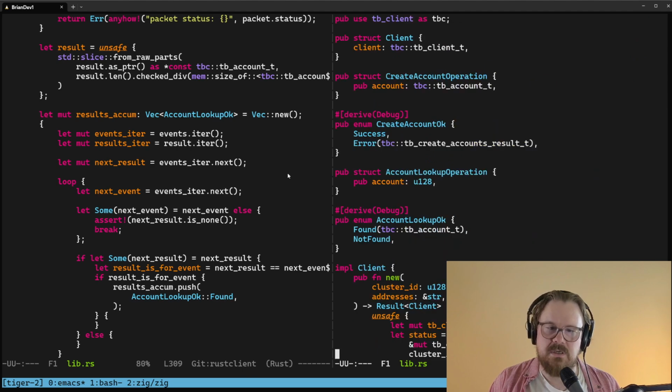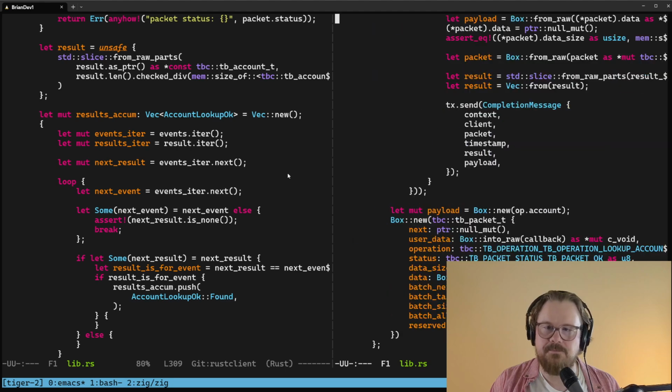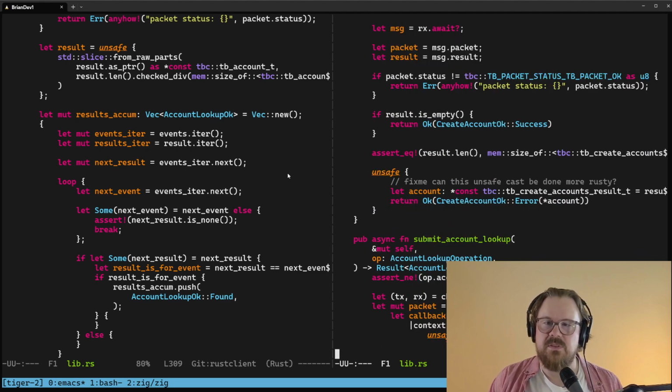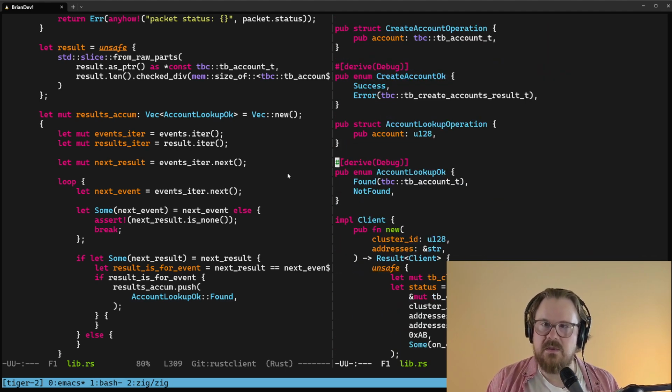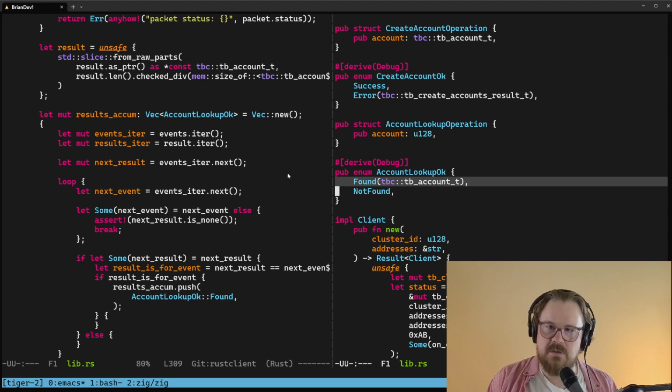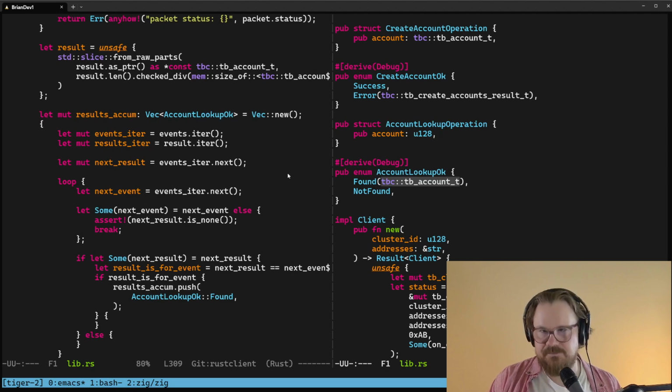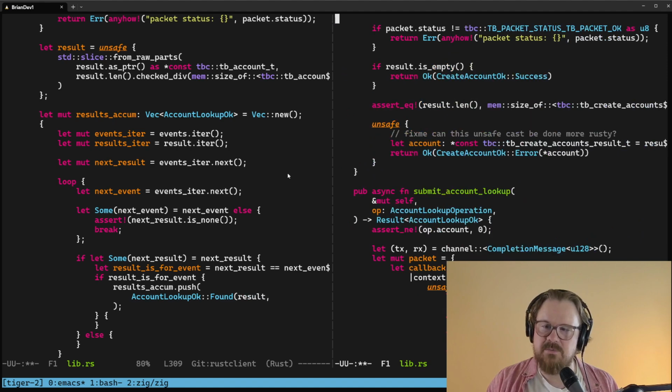And actually, interesting. Okay, yeah, gotcha. The way our AccountLookupOk type is defined, we're going to return the account type with the result. So if we say found, here is the account that was found. And then the TB account type is, again, just a u128. I don't know if there's going to need to be a cast here or not. Let's see if we casted previously.